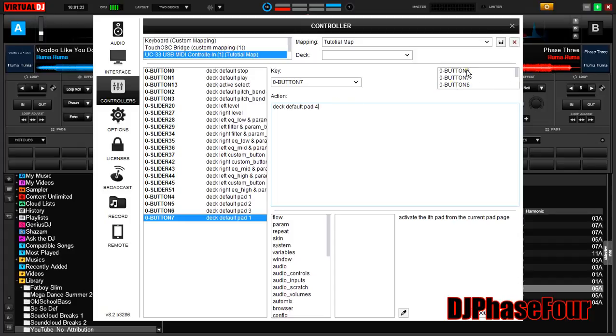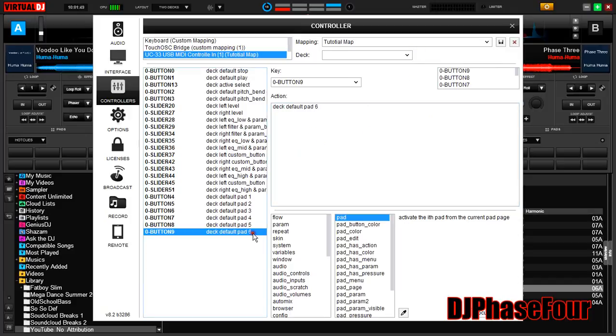Guess you guys know what's coming next. We click the next button over, paste it in 5, and one more of these, 9. This is pad 6 on the interface, so just to show that these actually work.